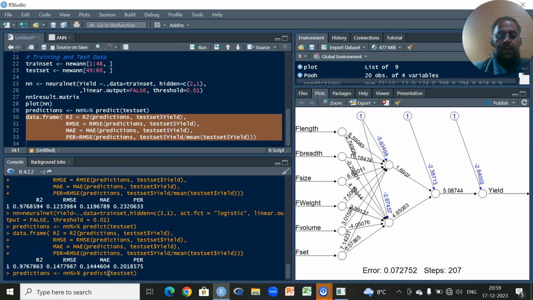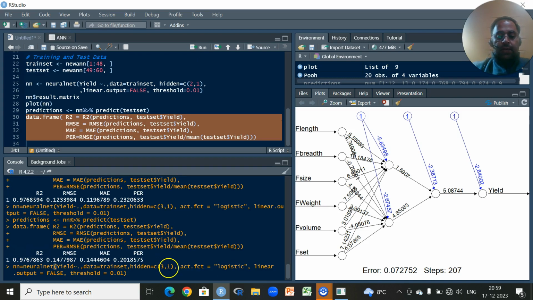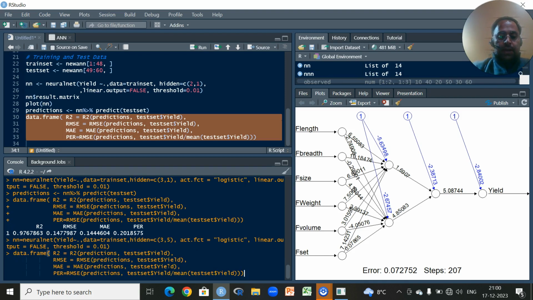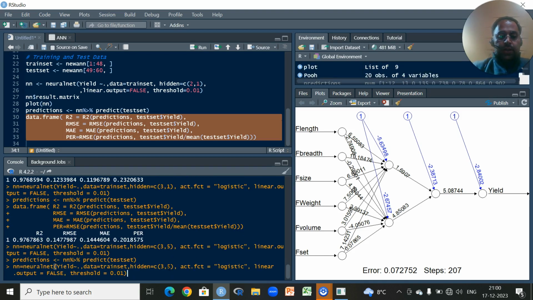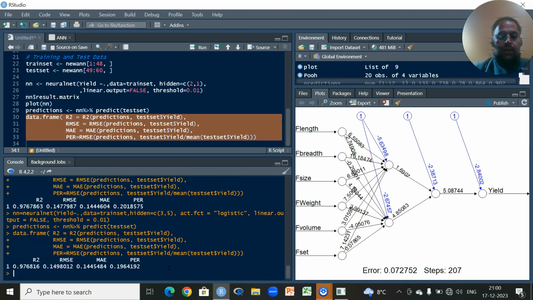And if we again change it, say for example we write 3 to 5, then do the predictions again. You can see the R square is quite similar, root mean square error is quite similar. So two hidden layers are quite good, and we just have to change the number of neurons within the hidden layers. For that I will be making a separate video on how to tune and fix the number of neurons, or the combination of neurons within the hidden layer.